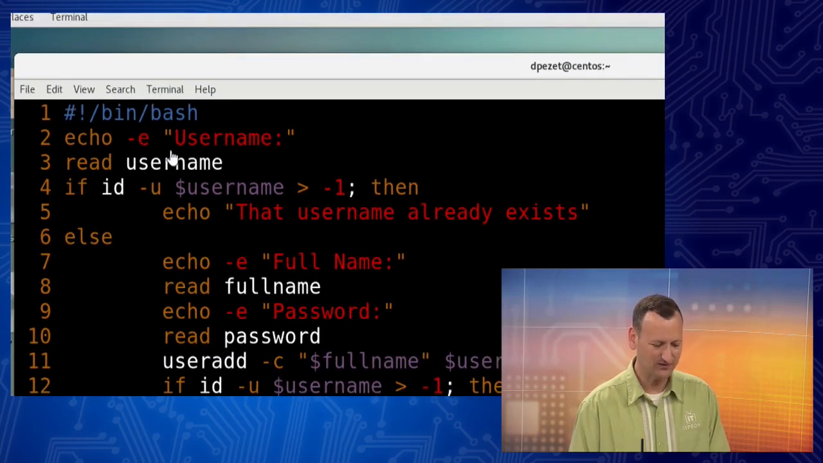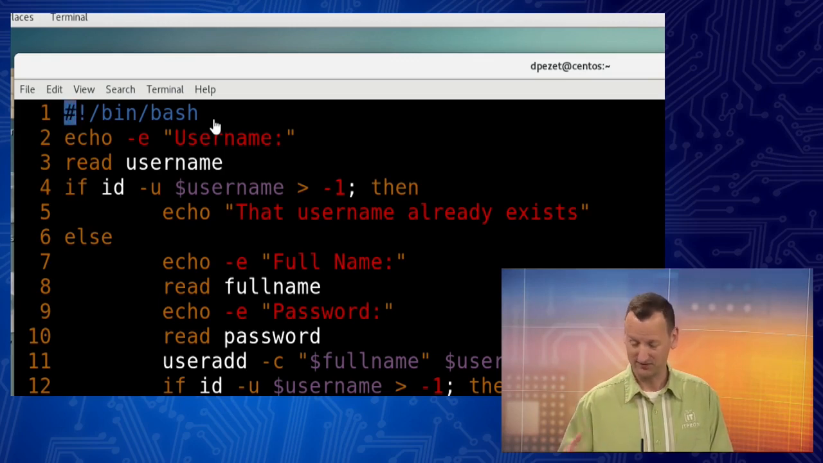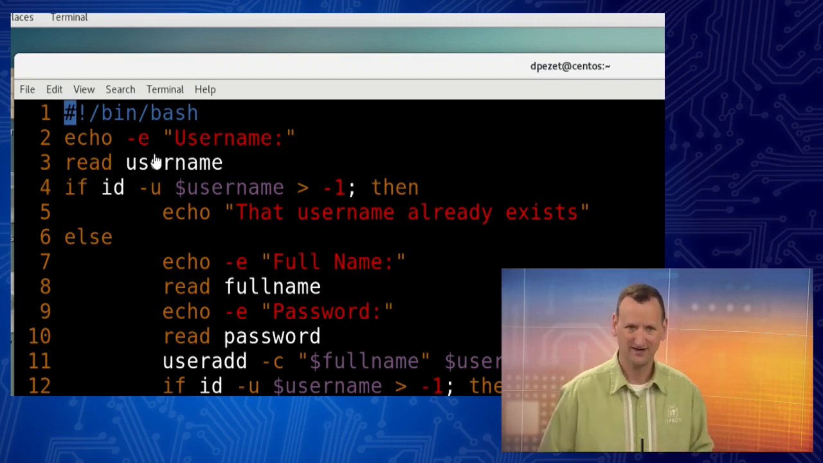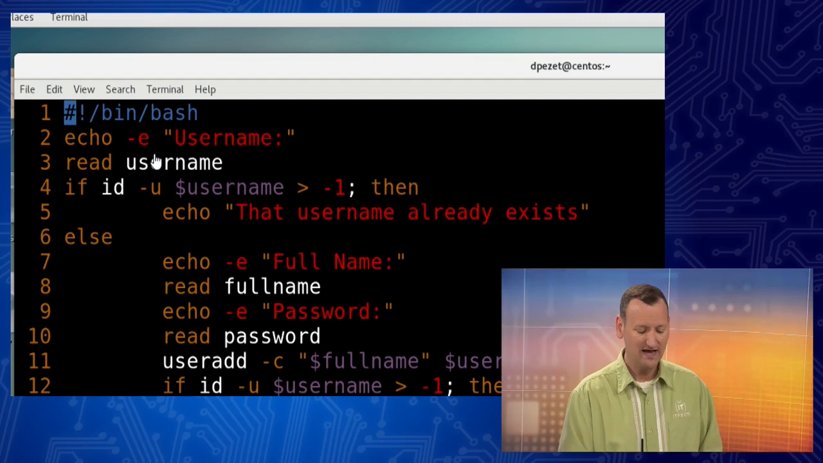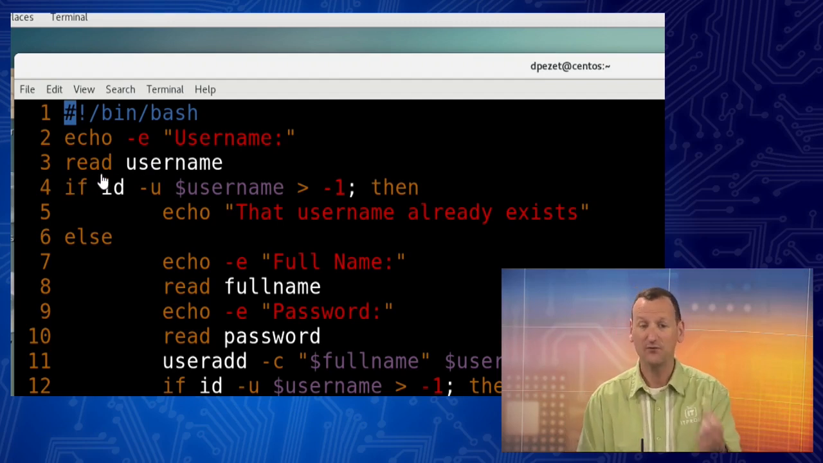So if you take a look at what I'm doing here, that first line, right? I'm telling it where to find the bash environment or the shell to be able to run this. The first one, echo -e username. I'm asking for somebody to provide me a username. Type in a username right here, okay? And then I'm reading it. I'm gathering whatever I type and storing it in a variable. The variable is going to be named username.